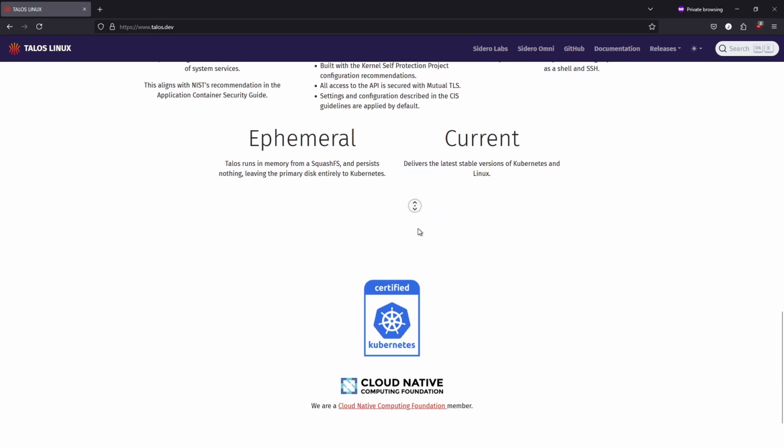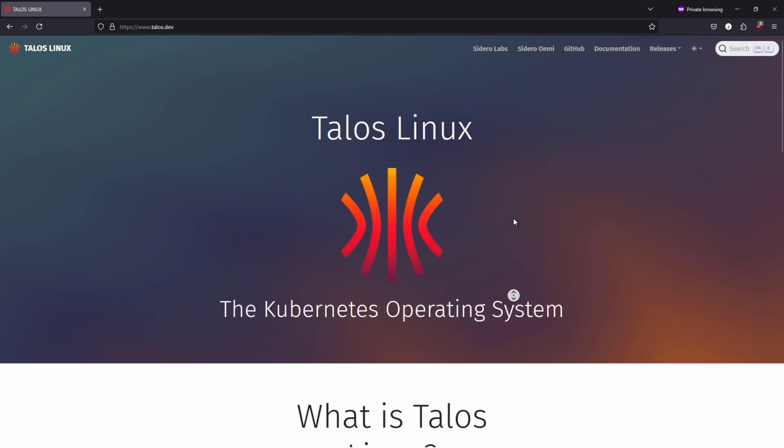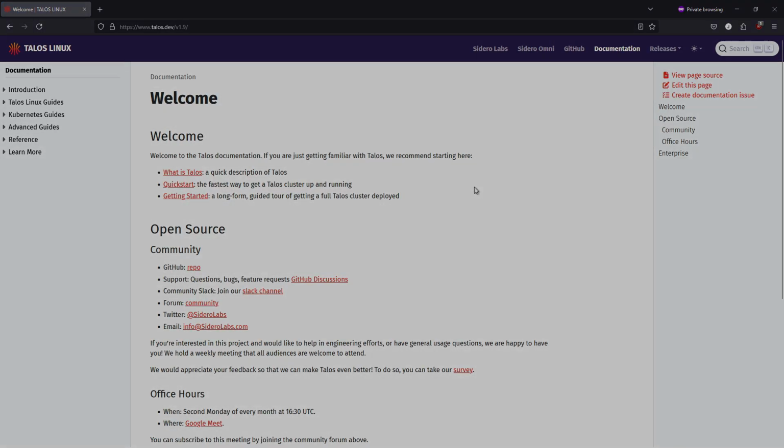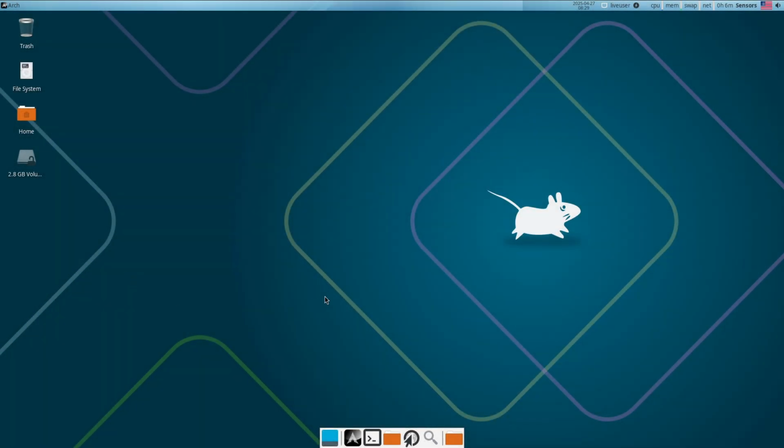Talos supports bare metal, cloud, and virtualization platforms, making it equally suitable for home labs and large production clusters. Number 3. Arch Linux, Bleeding Edge Customization.